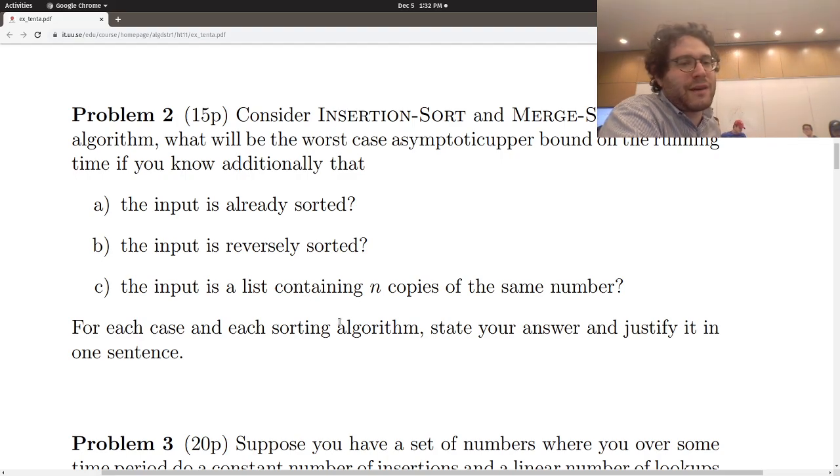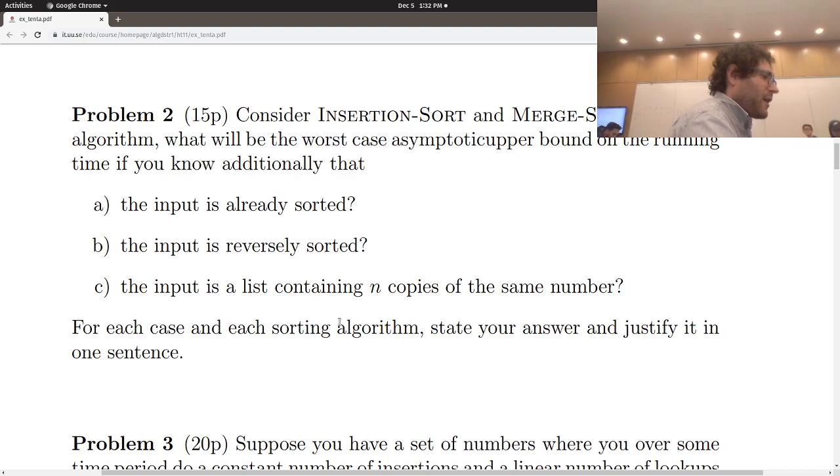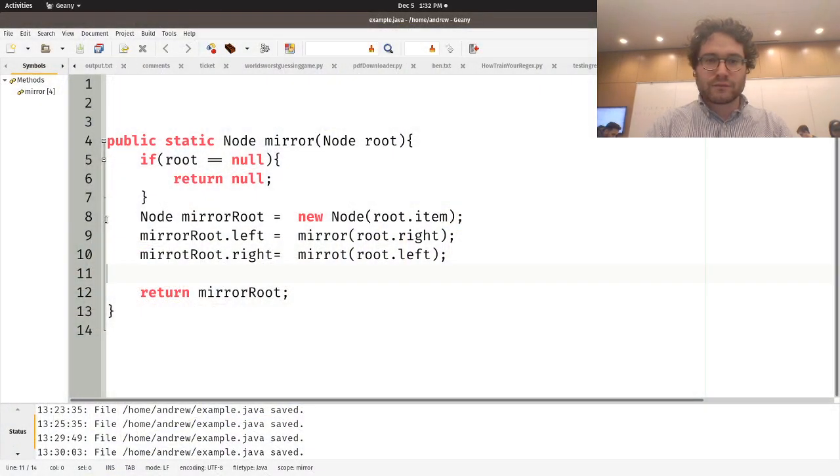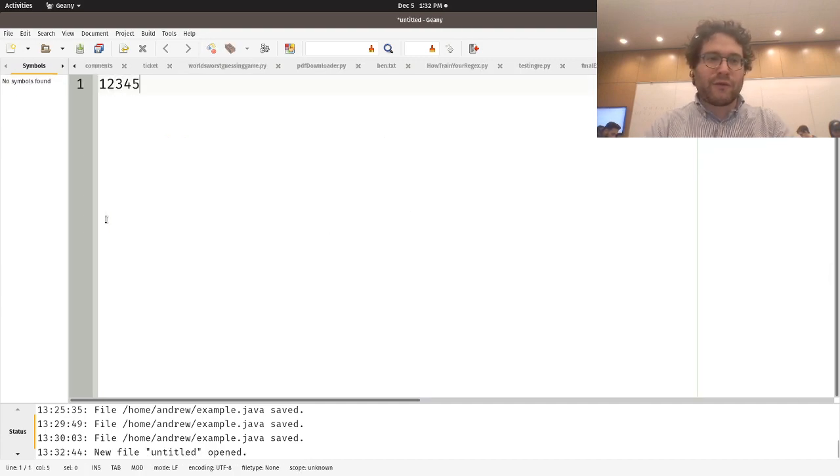What if your input's already sorted? That is the ideal best case for insertion sort. It will take O of n time for it to discover it's sorted. Because what you do is, let's see, you'd have 1, 2, 3, 4, 5, 6, you'd have these numbers, right? And you'd go, oh, 1's already there. I don't need to push it down.